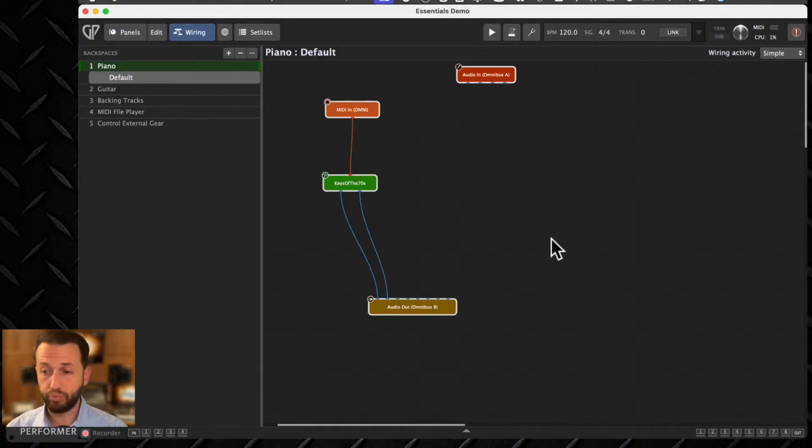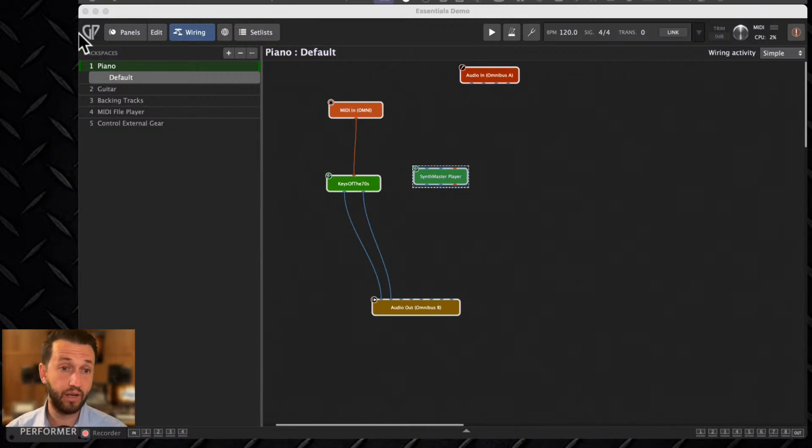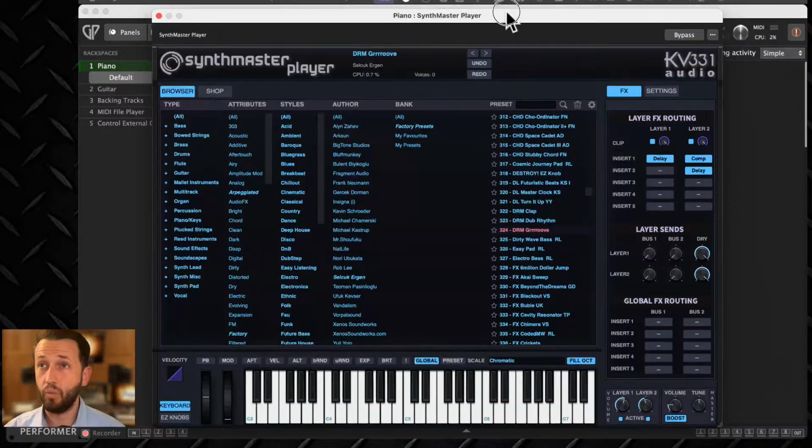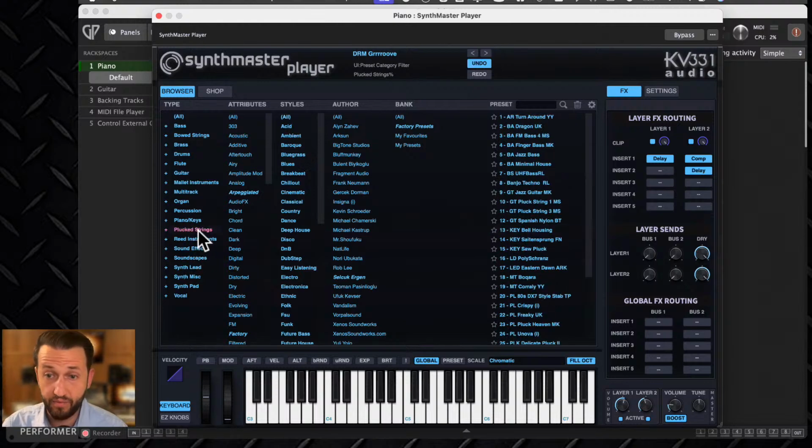Now this is a brand new addition to Gig Performer Essentials. And when you open this up, you will see that there are a whole host of different presets that you can choose from that are going to just give you sound right away. So you can preview these sounds. If we go through here into strings, on the left-hand side, we've got all of the different sounds, and you can pick one.